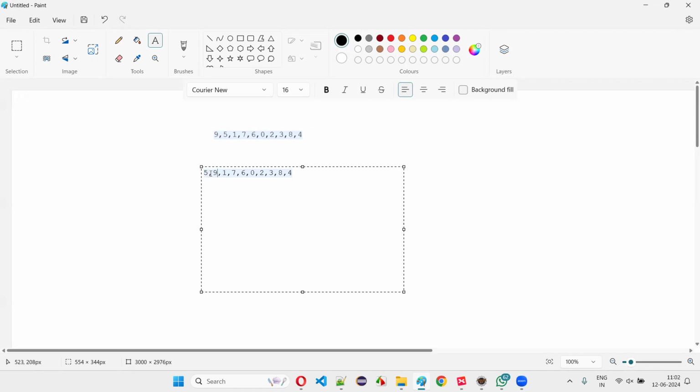It will not stop there. Again, the second and third numbers, adjacent numbers, will be compared. Here 9 is greater than 1, so 1 will come here, 9 will come here. Then 9 and 7 will be compared. 7 will come here. They will be swapping their positions, simply they are swapping. Here's 9 and 6. 9 is greater than 6, so 6 will come here, 9 will come here.